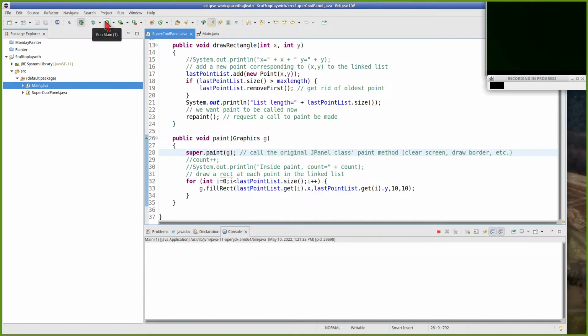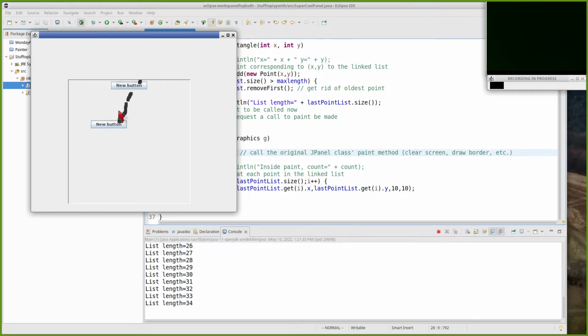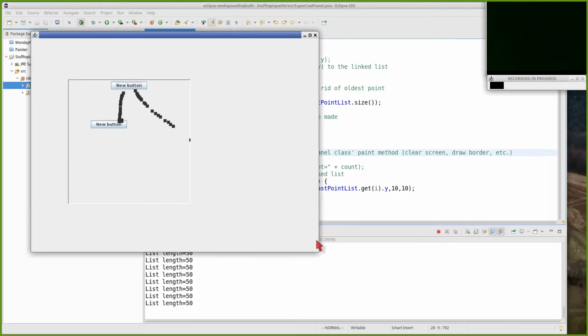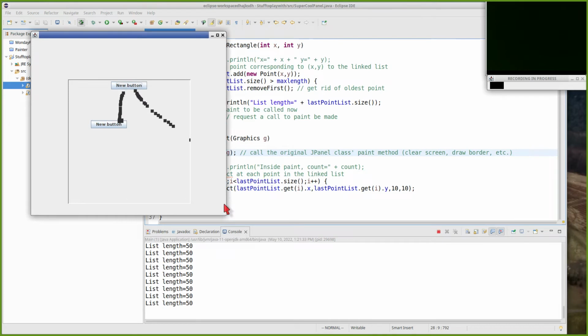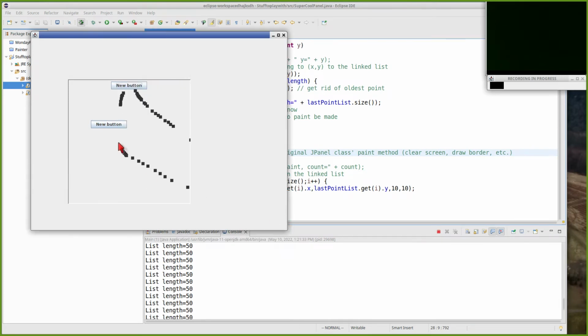So if we call the superclass's paint, now we've got our buttons there, and if we resize, they get redrawn, they don't just vanish, and so on and so forth.